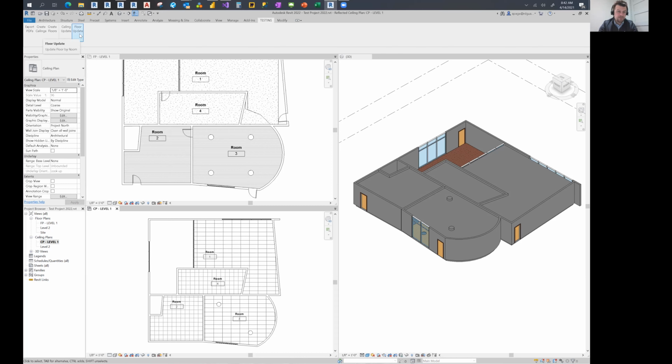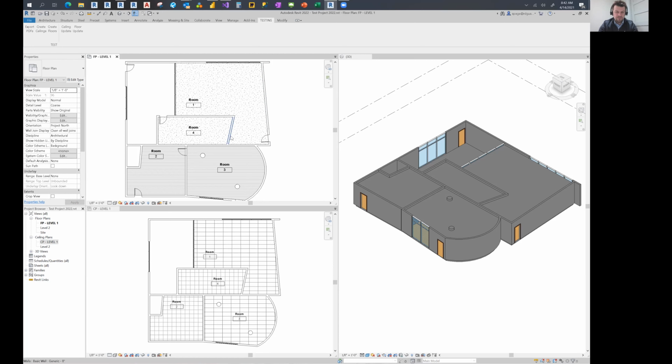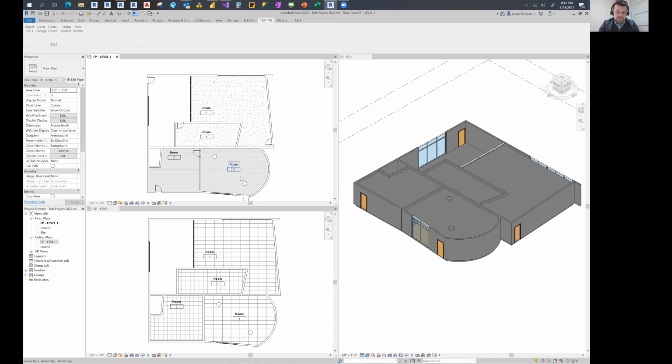And then the next thing we can do is do it for the floors as well. And we just updated our floors as well, as you can see here in the floor plan. So those are a couple of features that are available now in 2022, or at least the opportunity to use those features in 2022. And I'm pretty excited about getting our teams moved forward into 2022 and using that.